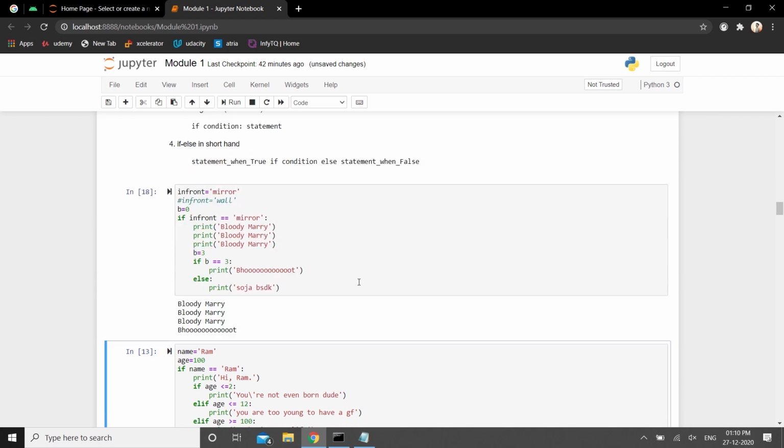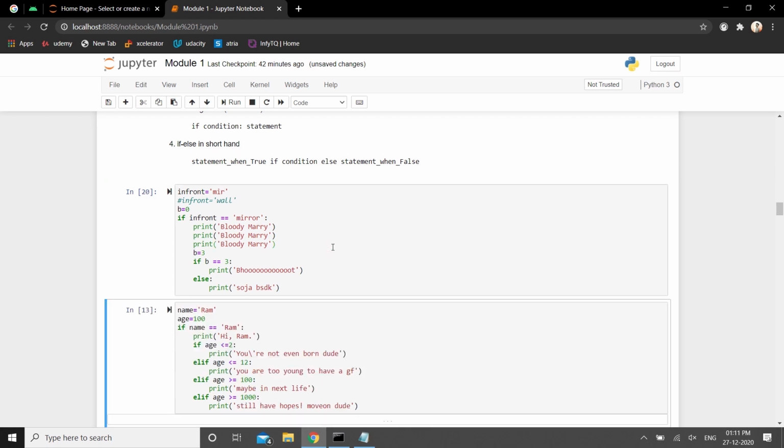If I try to execute this, since infront is equal to mirror, it is going to print the string 3 times. So it has printed that, and b is set to 3 here. When it checks whether b is equal to 3, it is true, so it prints this string. What if I change this string here and execute this? I won't get anything because I haven't written the else part of this if statement. That's why it's not printing anything here.